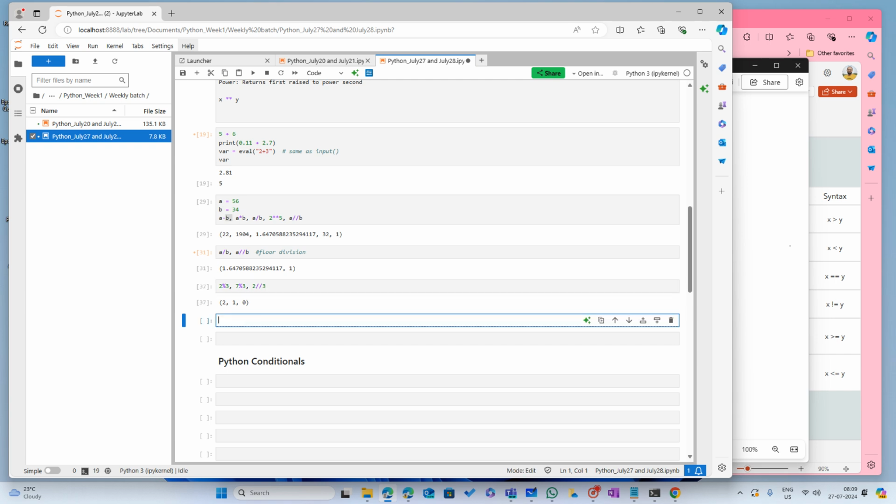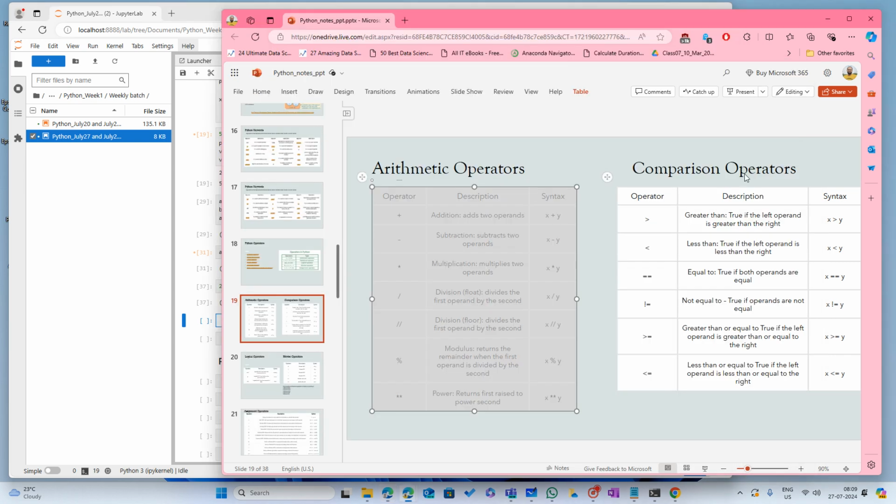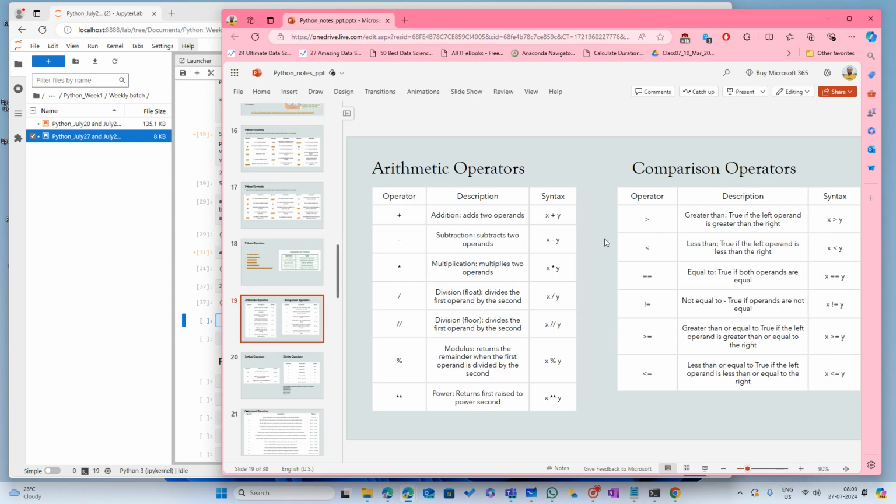Okay, very simple. Is this understood before we move on to the next set of operators? Yes, Sadik. Okay. Yes, sir. All right.